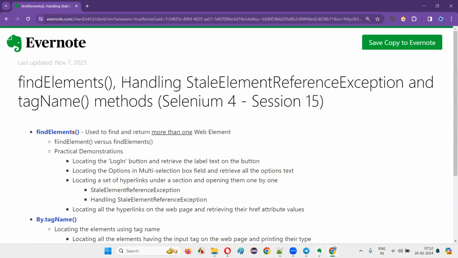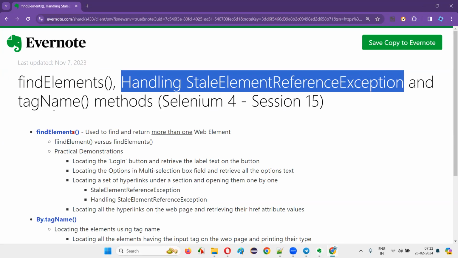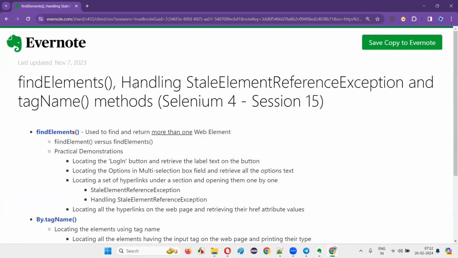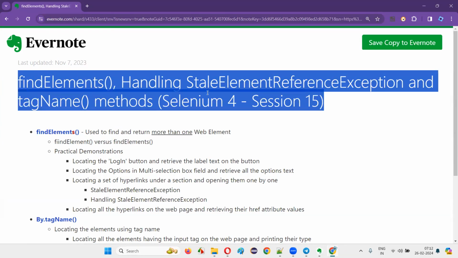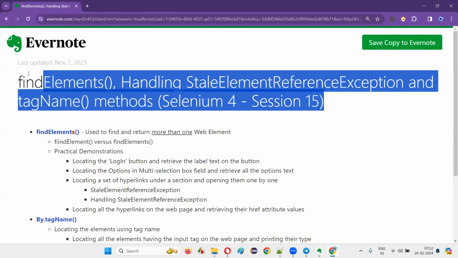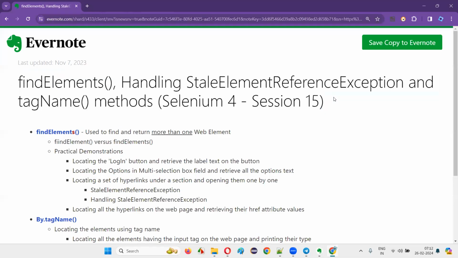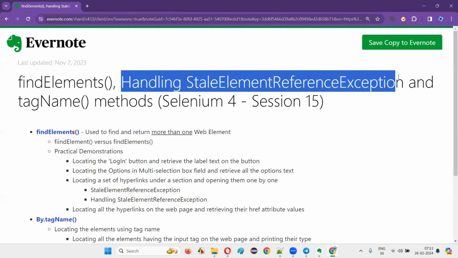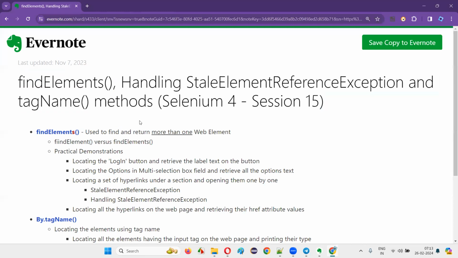Find elements, handling stale element reference exception, tag name methods. Okay, these are the topics. This definitely requires knowledge of the collections framework and all, guys. That's the reason we completed some Java topics and came back here. Otherwise, I would have explained it as part of the previous continuation of Selenium automation. We took a break in Selenium automation because these topics required some Java knowledge, like the collections framework, etc. So that's the reason we held it. Now we are in a good position. So let me cover this: find elements, handling stale element reference exception, and tag name methods.